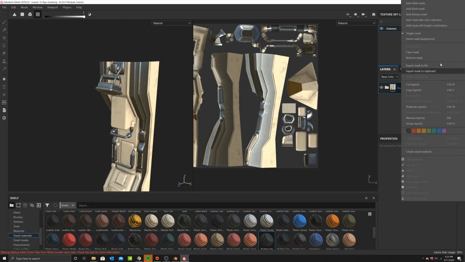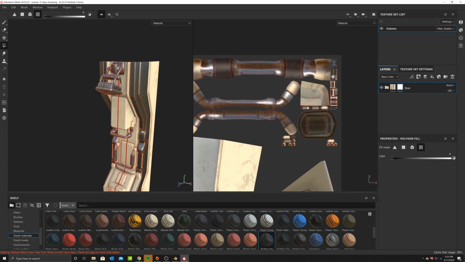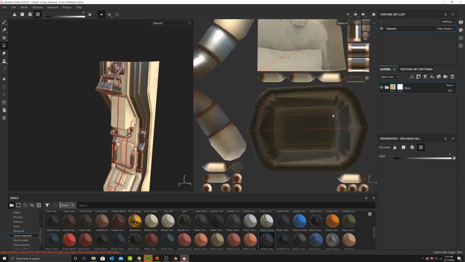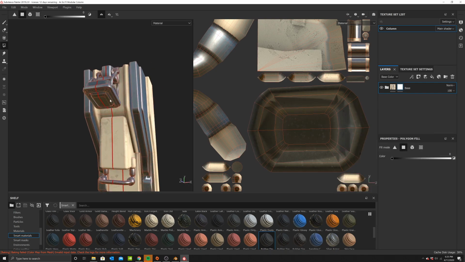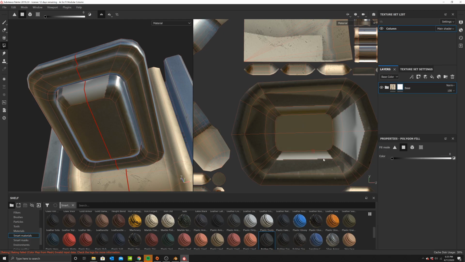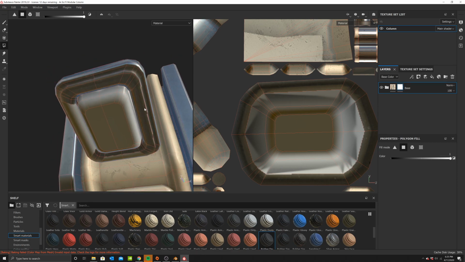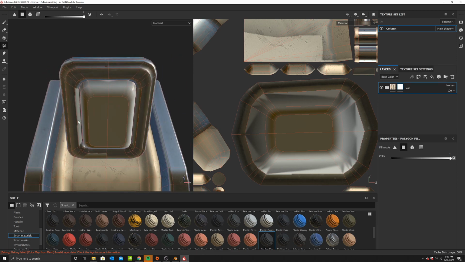Okay, so now what I'm going to do is add a white mask on the base, and I'm going to delete everywhere where the light is going to be. So let me find the edge of the light, so right here. And let's turn off symmetry because it's being a little annoying. Okay. How did all that happen? I have no idea.